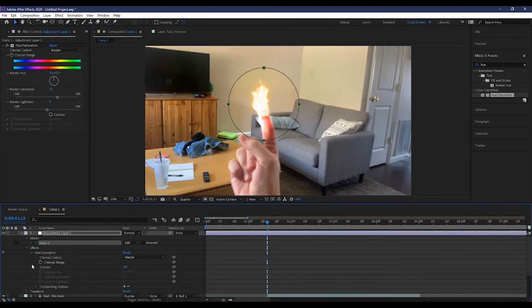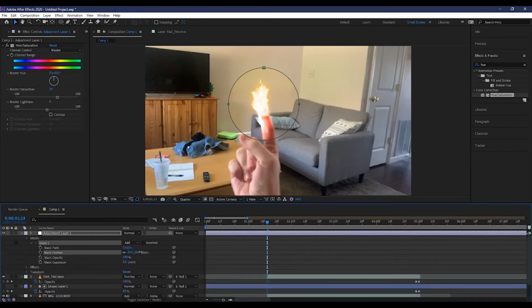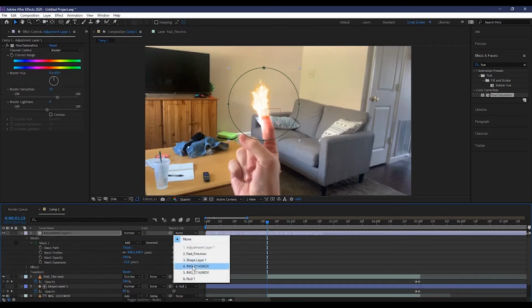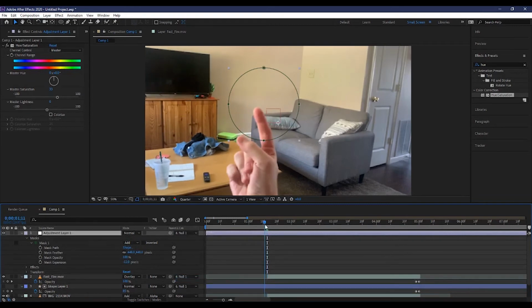We're just going to mess with these options a little bit. Here you can feather it so it's not such a hard line. Even mess with the size of the feather through mask expansion if you want to change that. And lastly, just make sure it is tied to null 1.